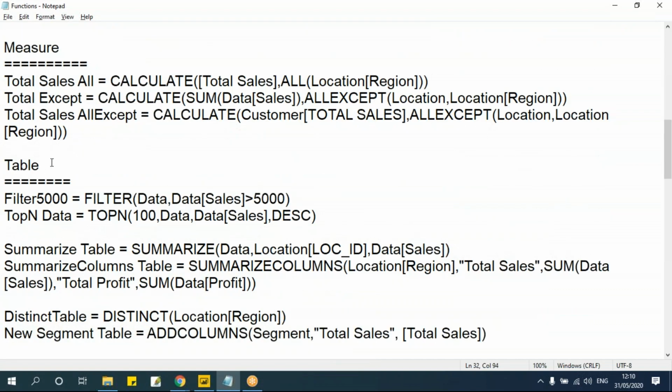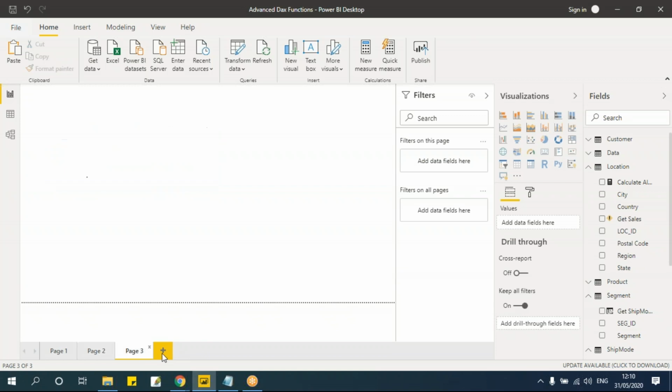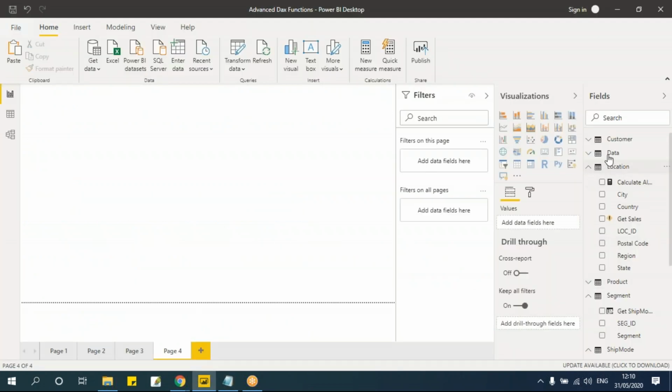Next we have something called table functions. If you want to create a separate table, then I can use these table functions. I'll tell you where all I can use them. Say I want a separate table wherein I need all the data with the sales value greater than 5,000.